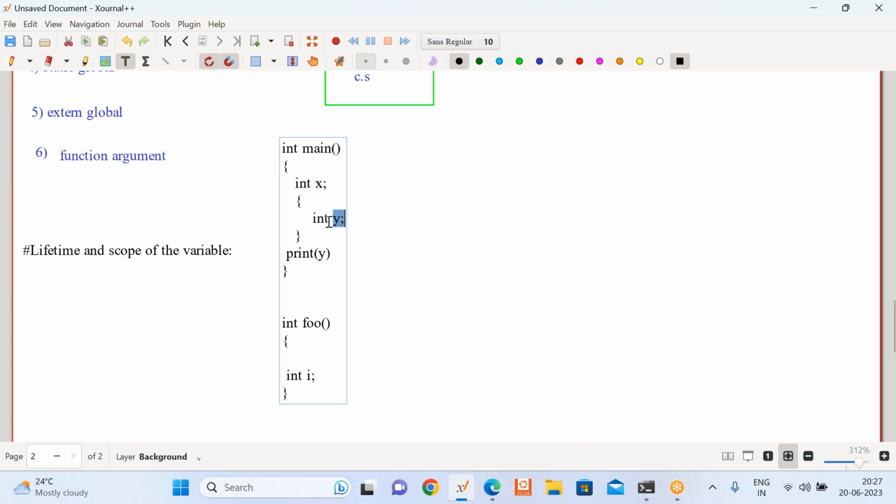Similarly, the value of y, I can print only inside this block. This is the start and end of the block for y. I can print the value of y only inside it. Outside this, I cannot print; it will give an error. So scope is nothing but the block. Inside this block, you can access the variable and use its value anywhere. That is the lifetime and scope of a local variable.